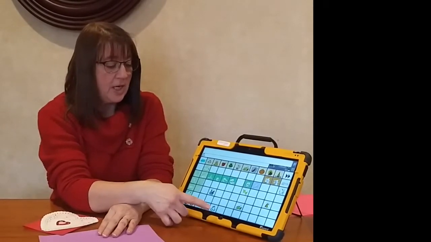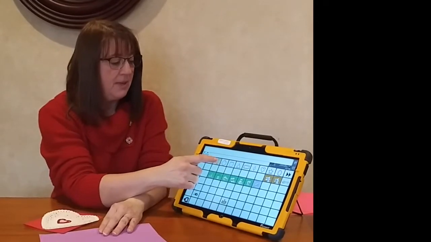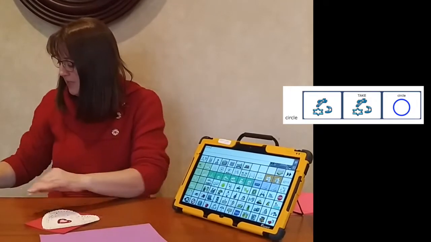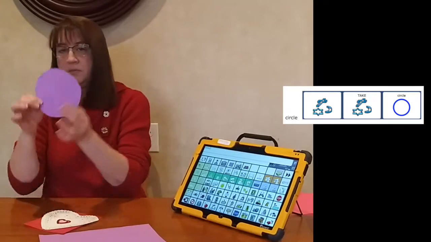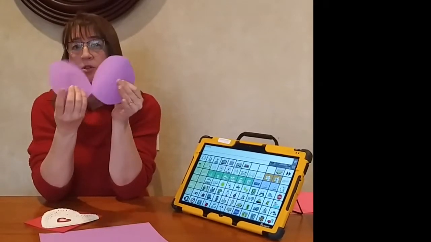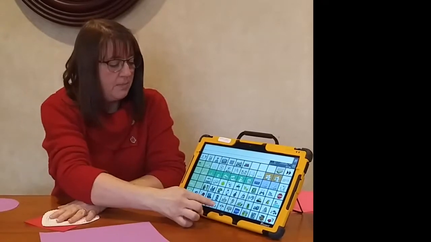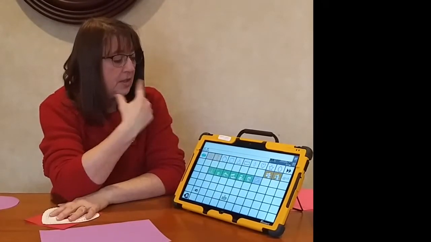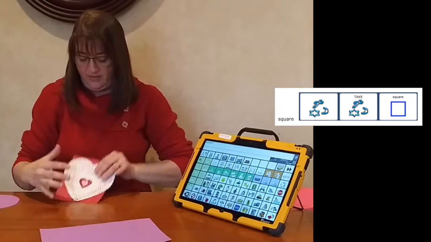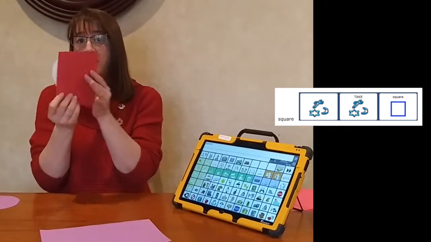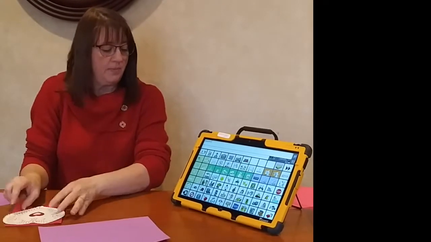Again, we hit our make icon twice. We can make a circle. I already cut out a circle card. Right, we can make a circle. We can make a square. In fact, if you look at the shape of this card that I already made, it's a square.